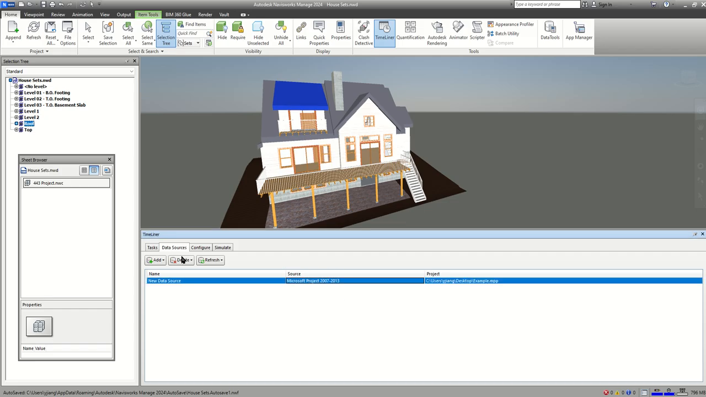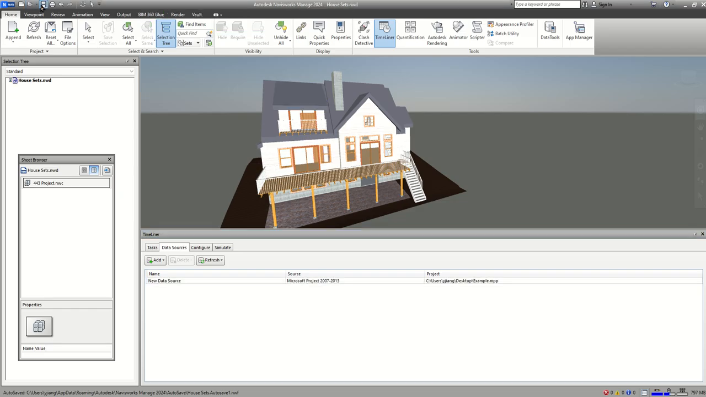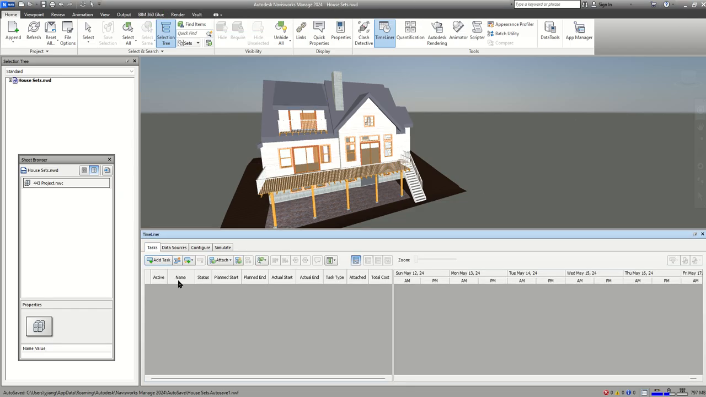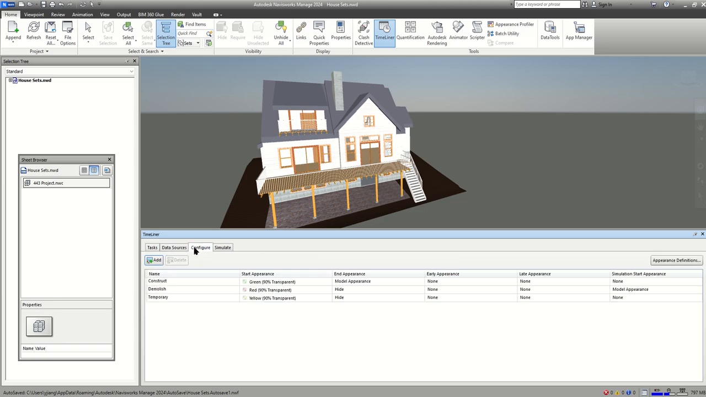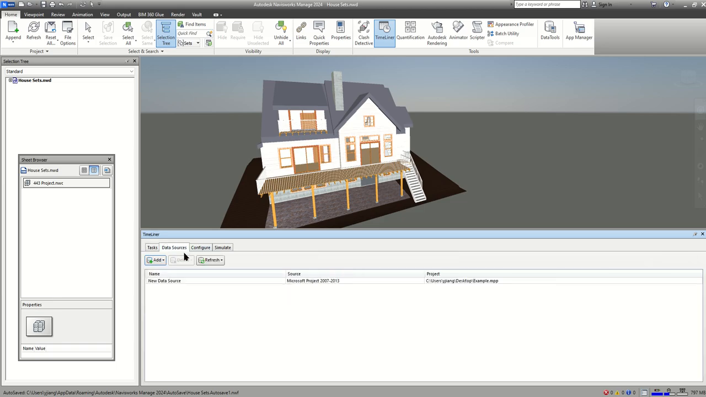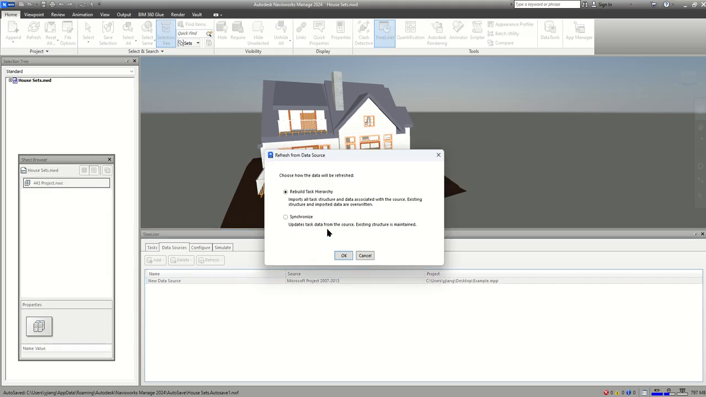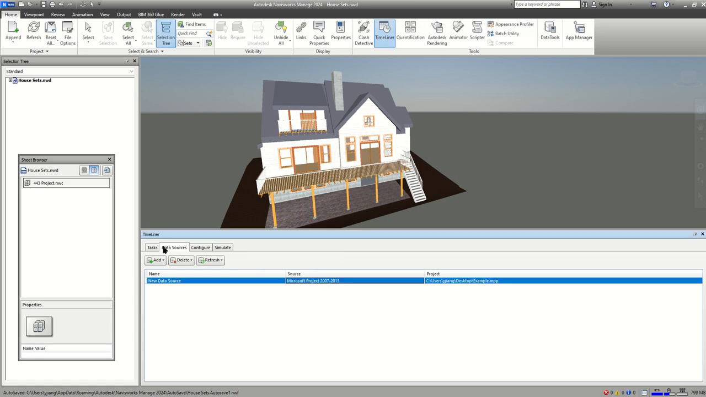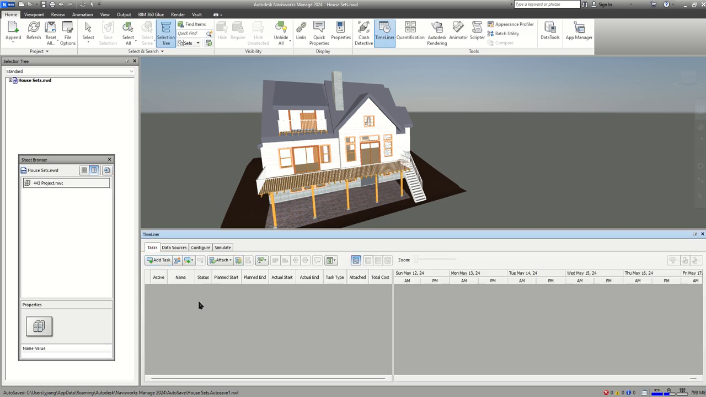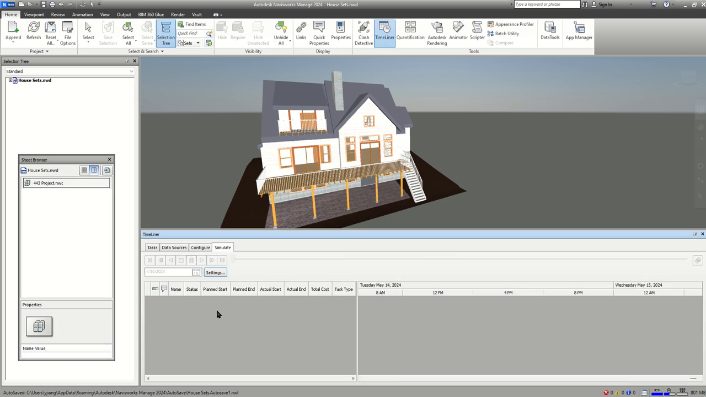Now I'm going to save this model. I'm going to the Tasks tab over here, and you want to do the refresh, right? And let's see if we have it here. Interesting. There's nothing showing here.